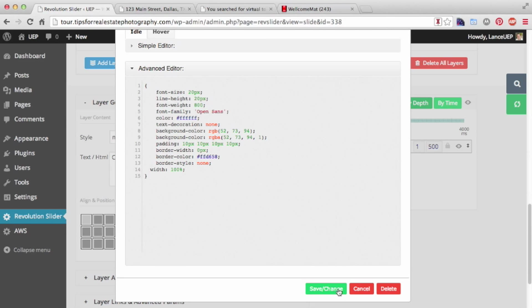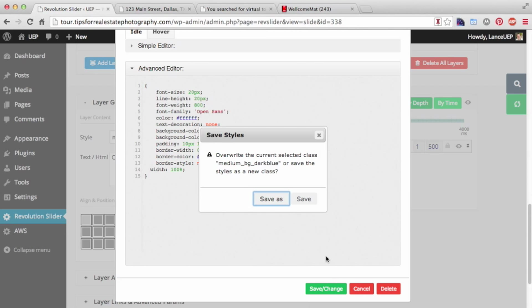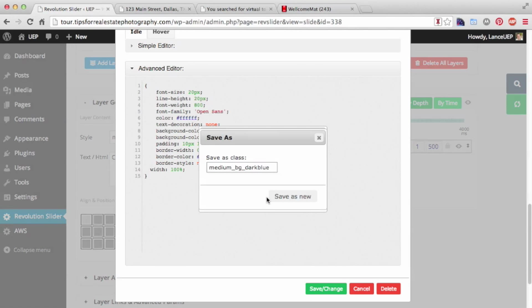Go ahead and save your changes. It's going to come up and ask you, do you want to overwrite that style that we had selected, or do you want to save it as something new? We're going to save it as something new simply because we don't want to overwrite the default that came with the software, with Revolution Slider. So we're going to click Save As, and you can name this anything you want.